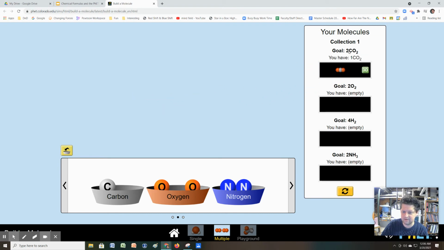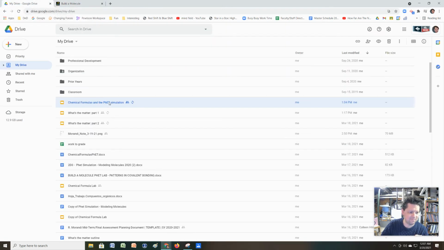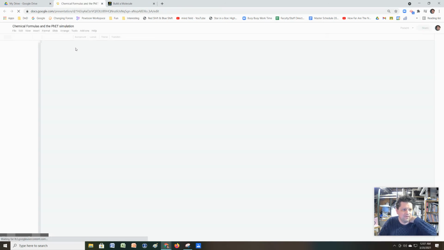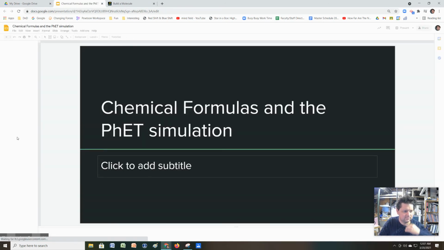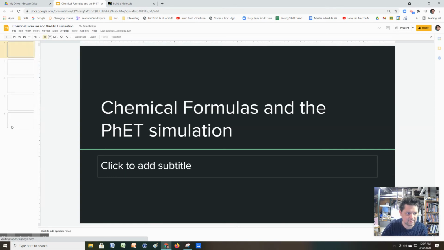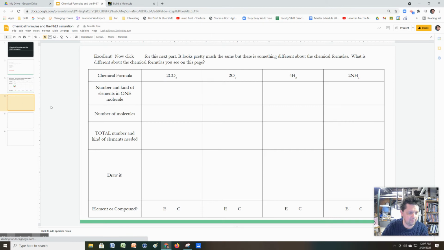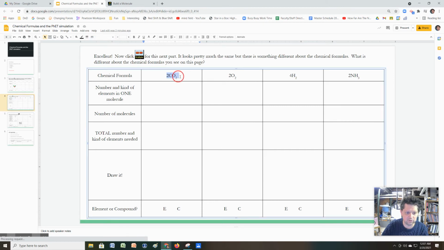So my goal was to have 2 CO2 molecules. I have 1 CO2 molecule. I need to build another one. What that coefficient is telling me is how many of that molecule I have. Now I'm good. I have 2 CO2 molecules. So again, when I come back over, shoot, I just closed it. When I come back over here, and I head down to that slide, I think it's slide 4, I've made my 2 CO2 molecules.